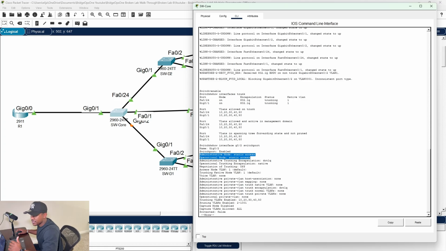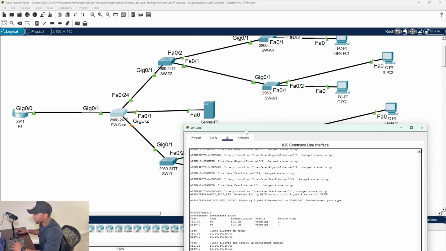So this interface is configured as an access port instead of a trunk port. If you remember what we just said a few moments ago, HR and finance both rely on this uplink to carry VLAN traffic towards the core of the network. An access port can only carry traffic for a single VLAN. It can't transport multiple VLANs between switches like a trunk can. So that's why only the departments connected through SWD1 are affected. And IT and operations share a different network path, so that's why they're still operating normally.